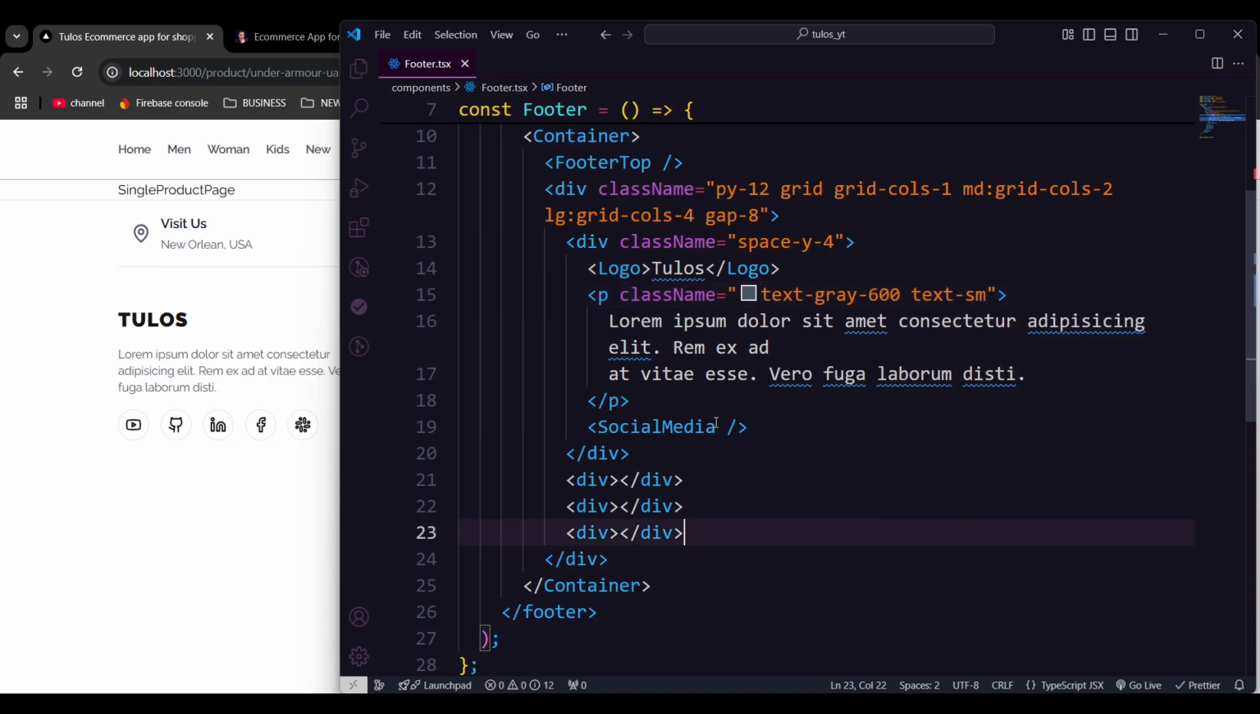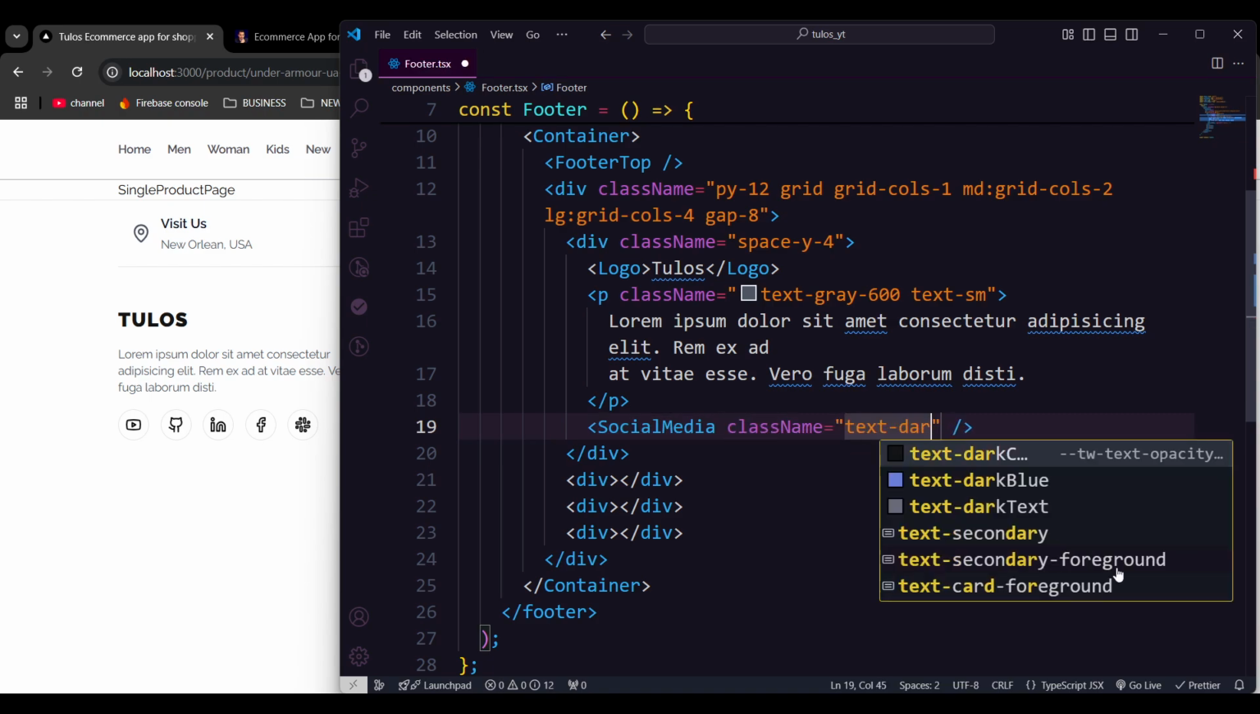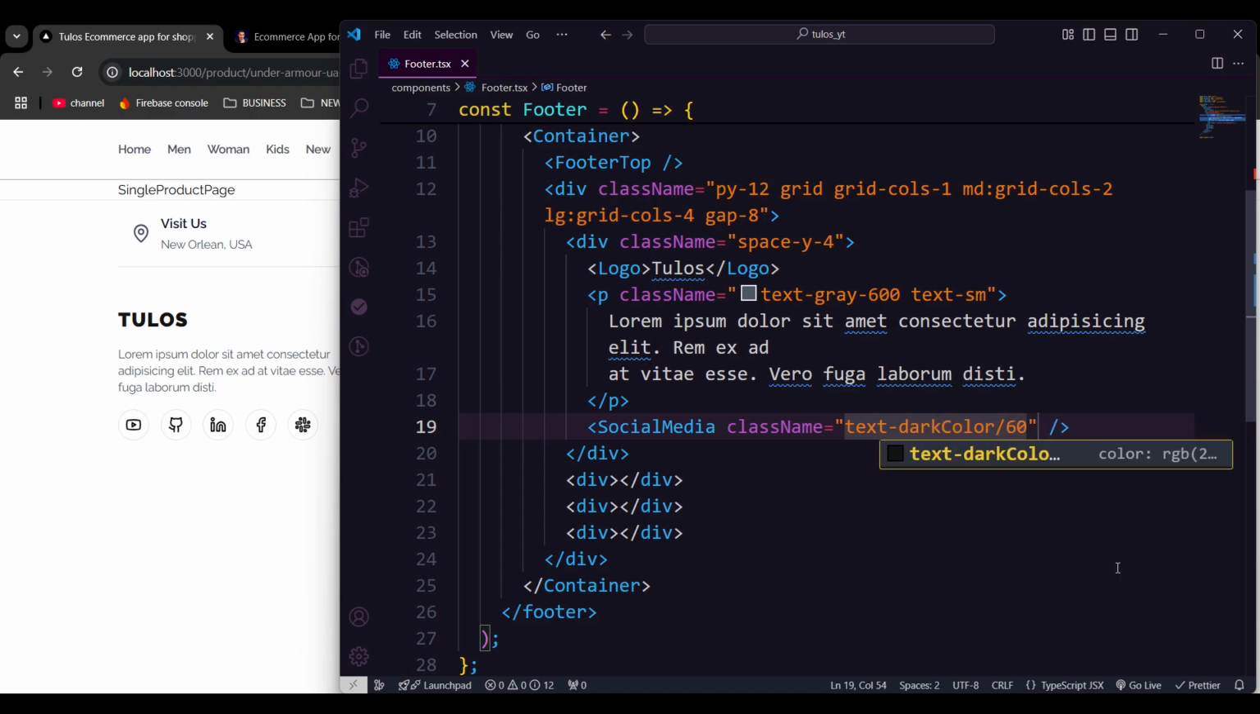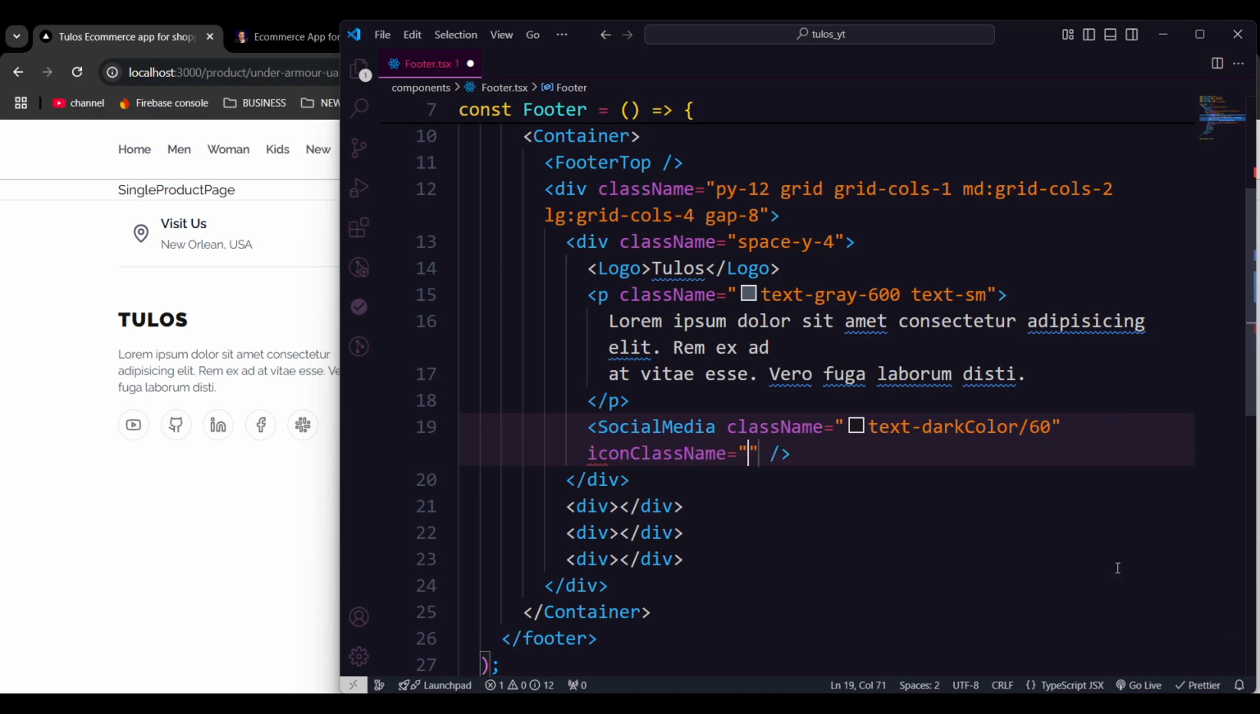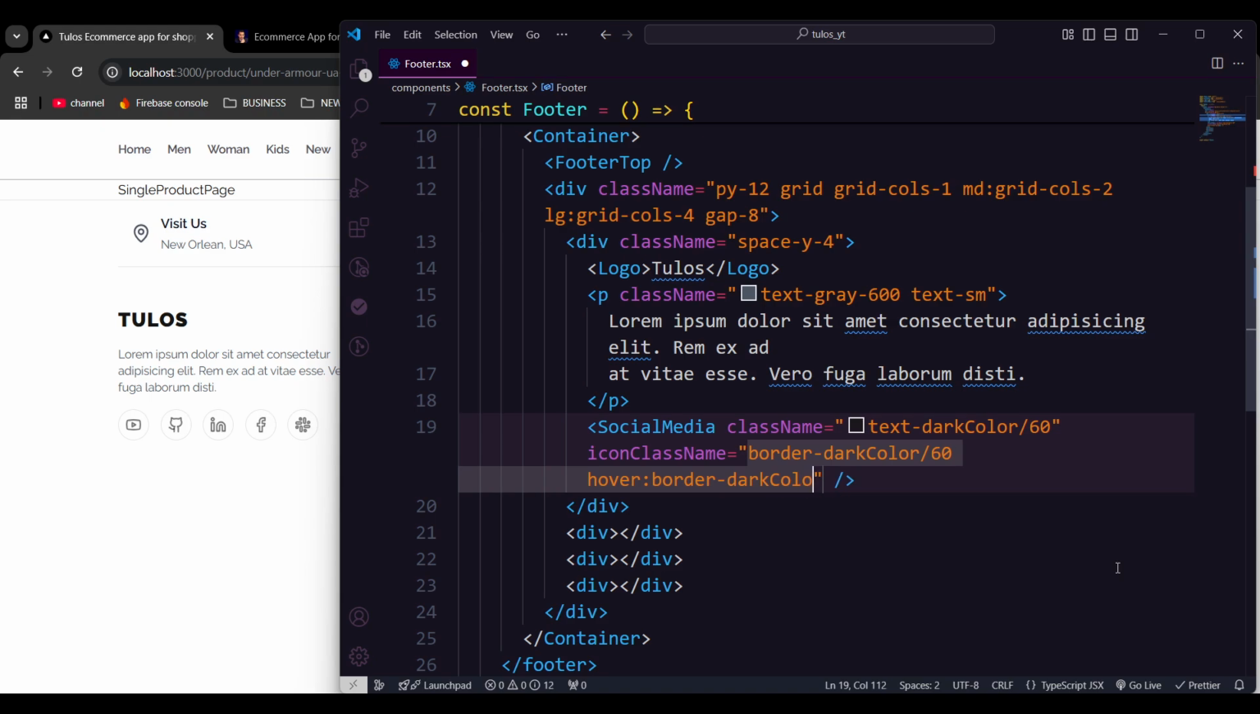And after that, for the social media, we would also pass the class name. Text should be dark color with a 60% opacity. So you can see a little bit of dark effect is going on. And also we're going to pass the icon class name, which is going to be a border, which will be dark color with a 60% opacity. Also hover, border should be dark color. And also on hover, text should be dark color.